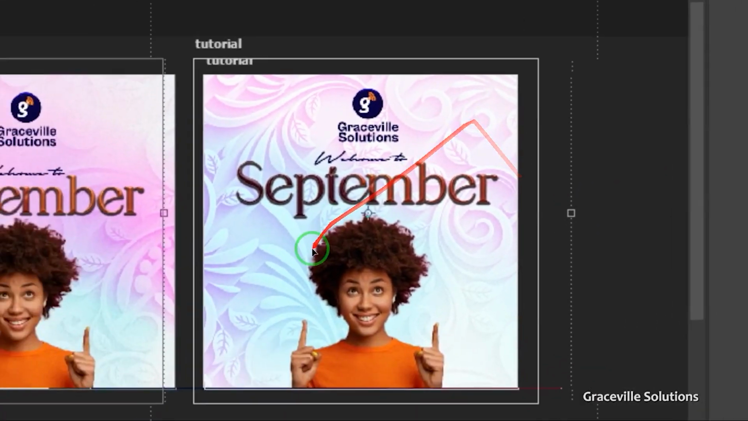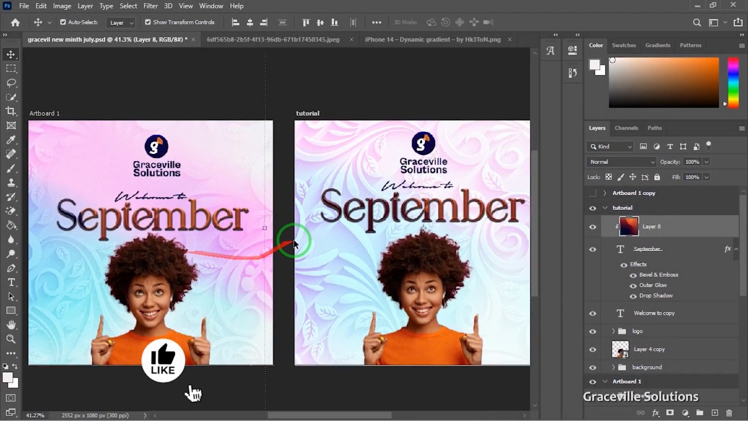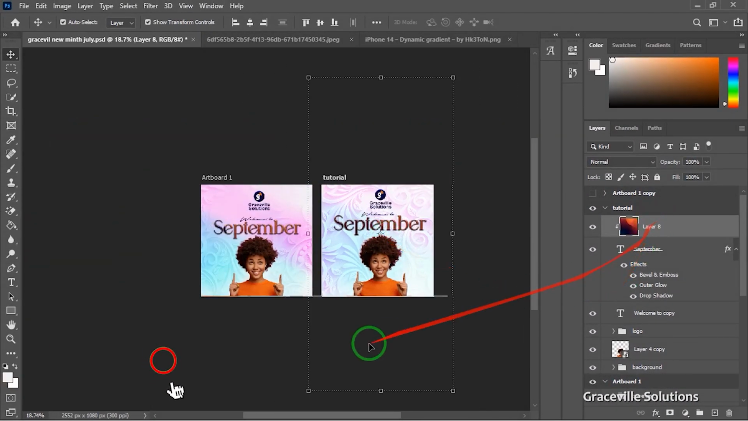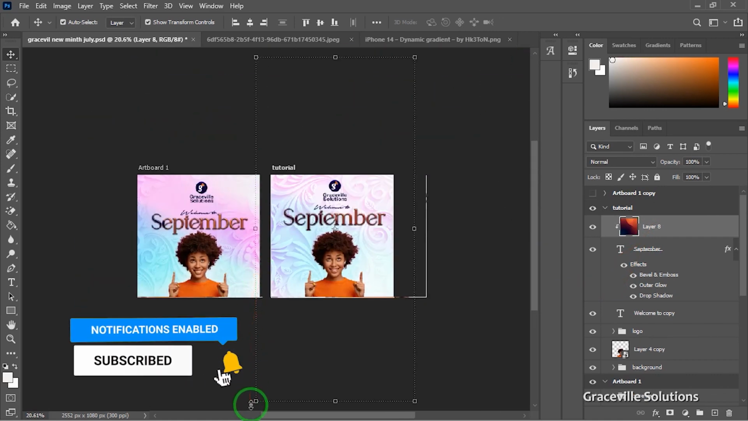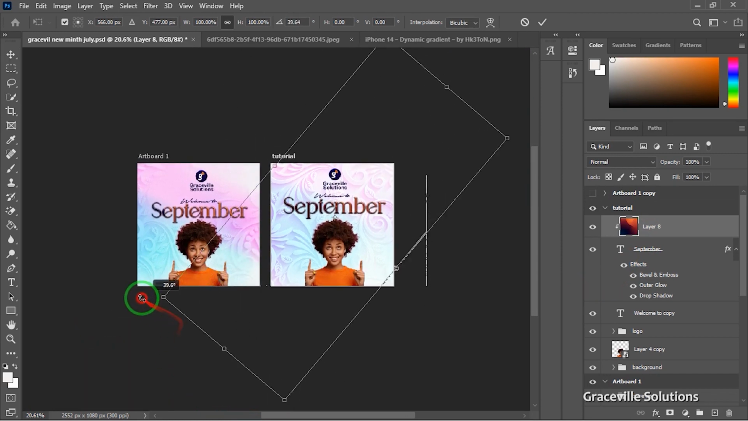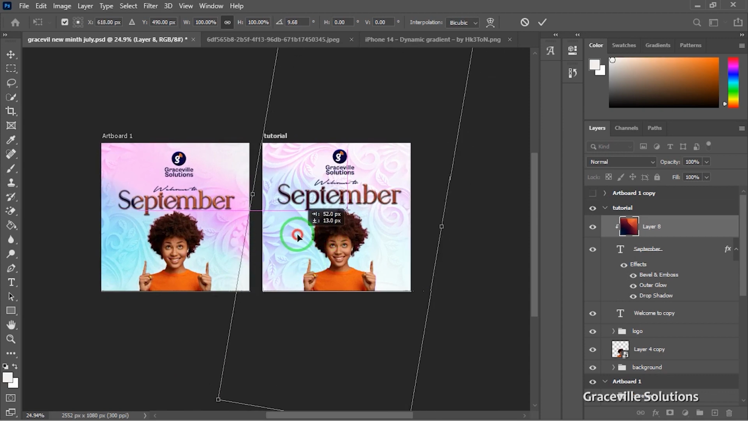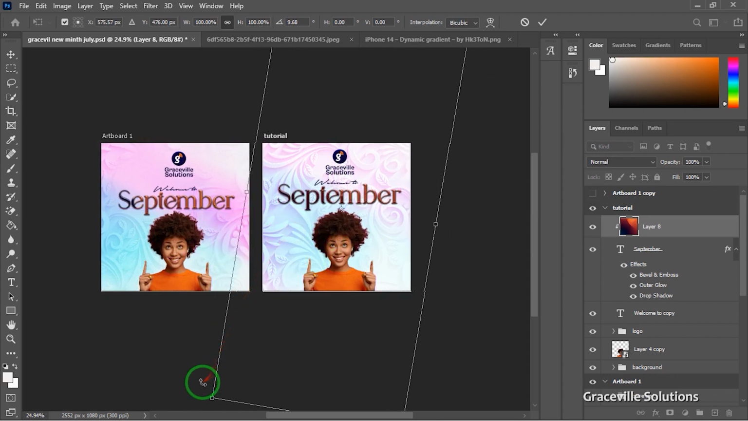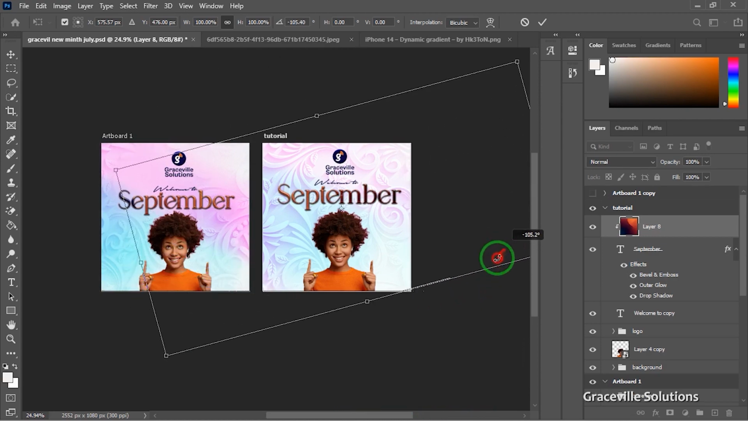So as you can see right here, we have this cool effect on this particular text. What I can do now is rotate this image just to add a little bit of effect. As you can see, you can rotate it to whatever angle you want, to give it the effect that's cool with you.